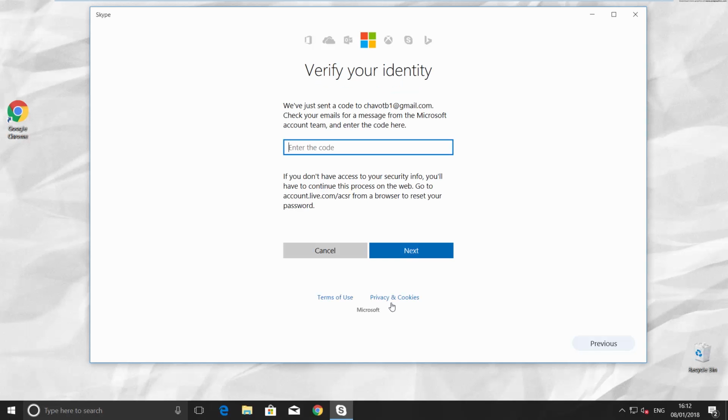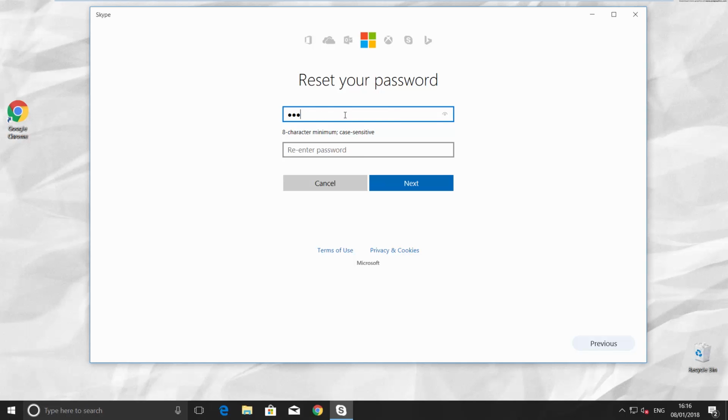You will receive a confirmation code. Go to your email and look for the letter from Skype. Get the code and enter it to verify your identity. Click Next. Enter the new password. Repeat it.